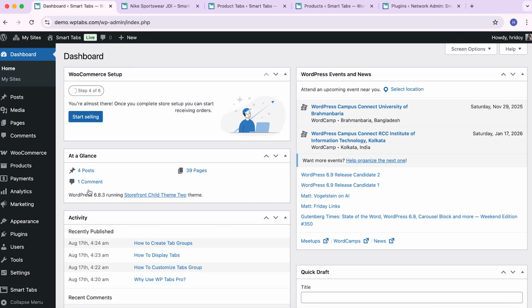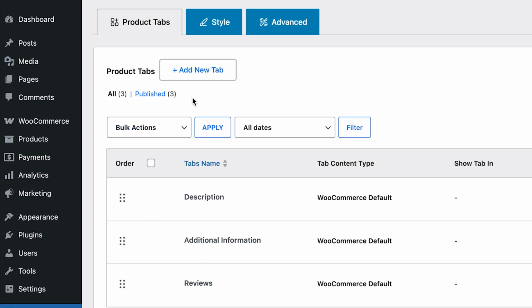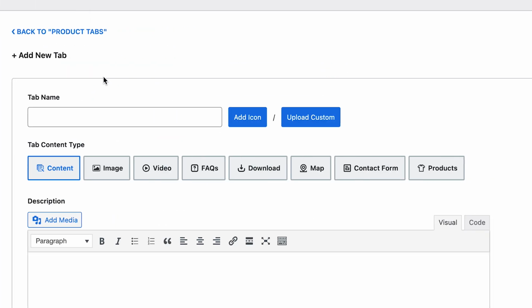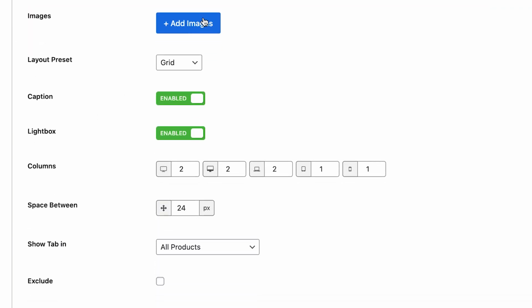Then navigate to Smart Tabs, Product Tabs. Now create a new tab by clicking the Add New Tab button. You can choose any tab type you want and override its content. For example, I'll select the Image tab type and create an Image Gallery tab. Let me give it a title, add some images, and configure the other settings.